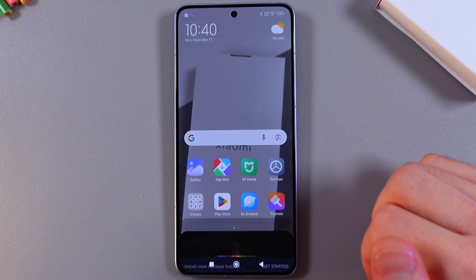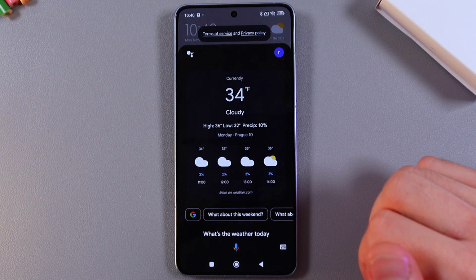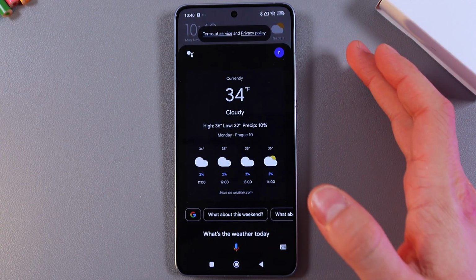Hey Google, what's the weather today? In Prague 10, it'll be cloudy with a high of 36 and a low of 32.